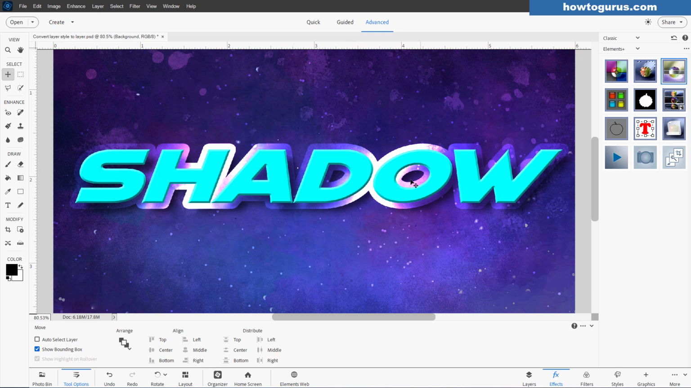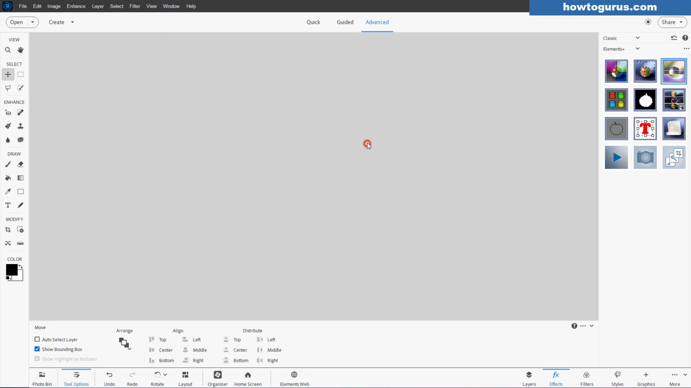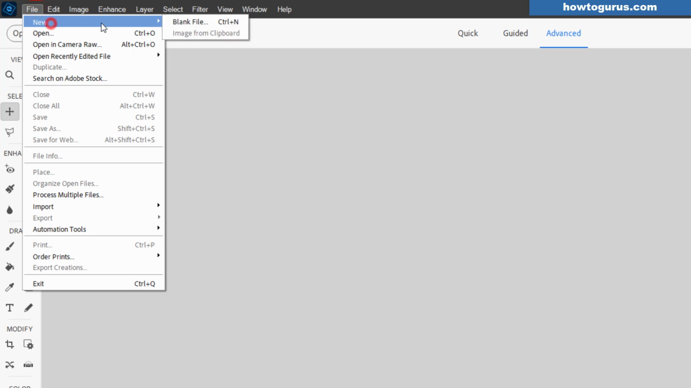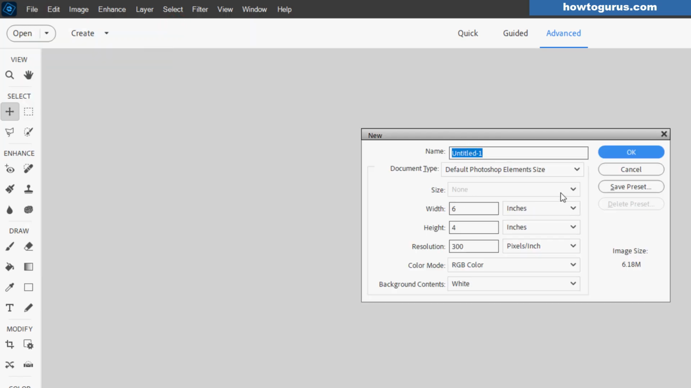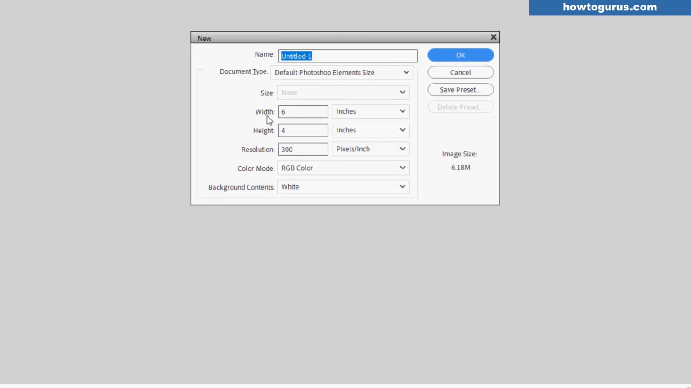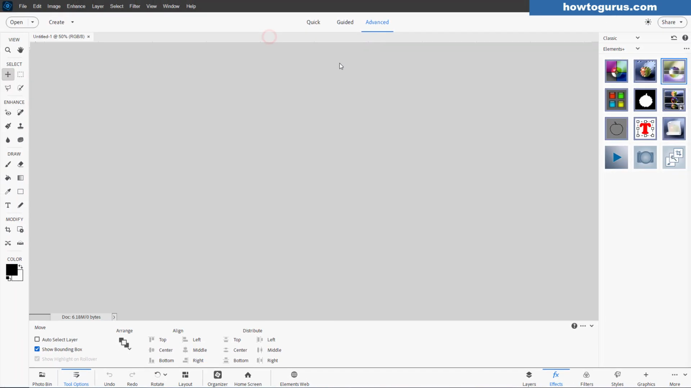Okay, let's go ahead and see how this is done. We'll start off here with a brand new project. I'll just close this one down. Up to File, New, Blank File. I'll leave this at the default Photoshop Elements size, which is a 6x4 at 300 pixels. There we go. We'll just dock that in place.